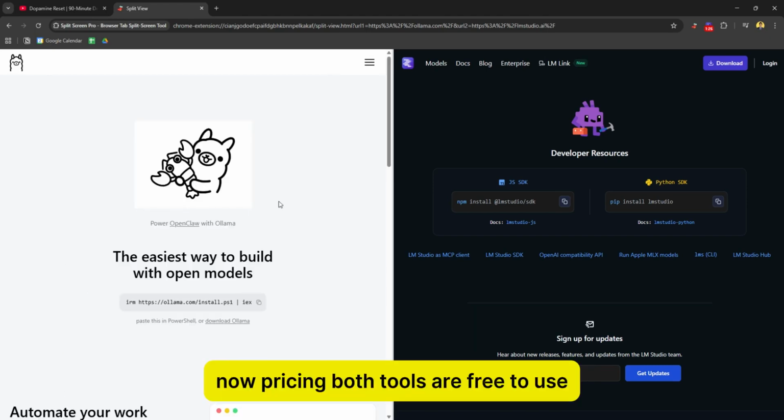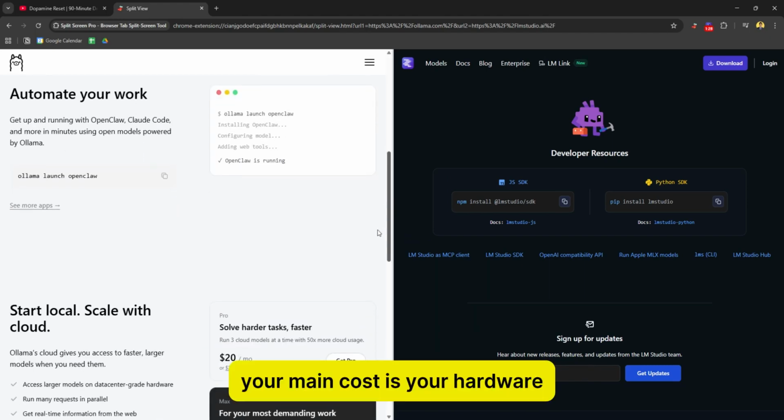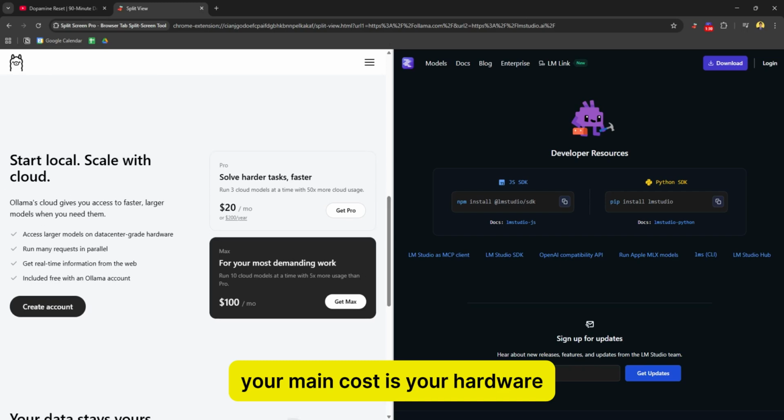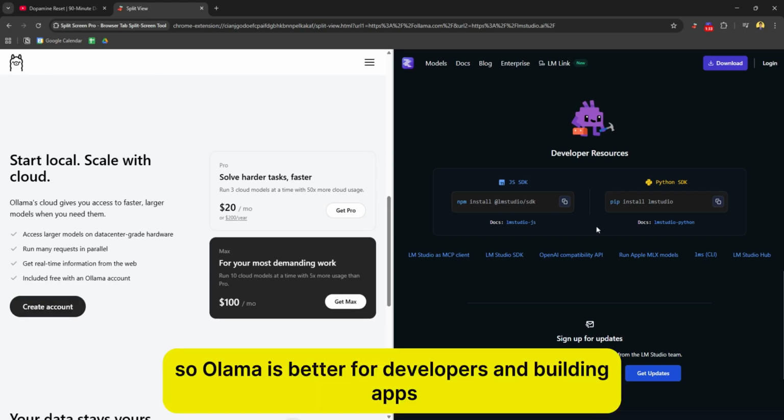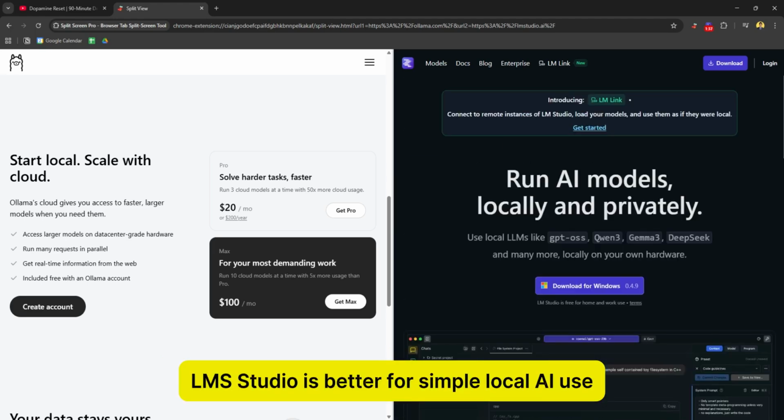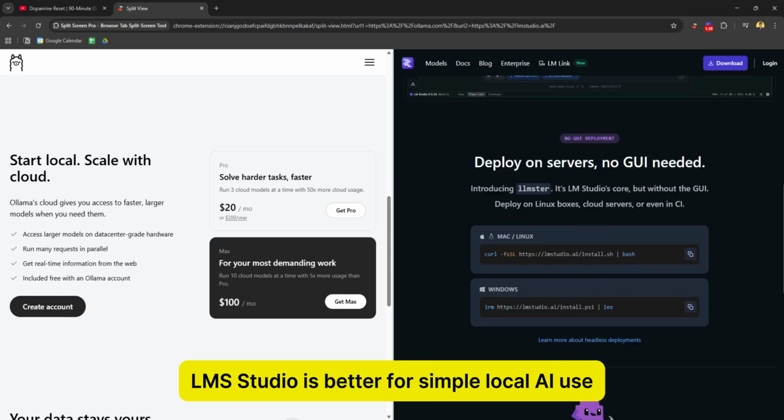Now, pricing: both tools are free to use. Your main cost is your hardware. So, Ollama is better for developers and building apps. LM Studio is better for simple local AI use.